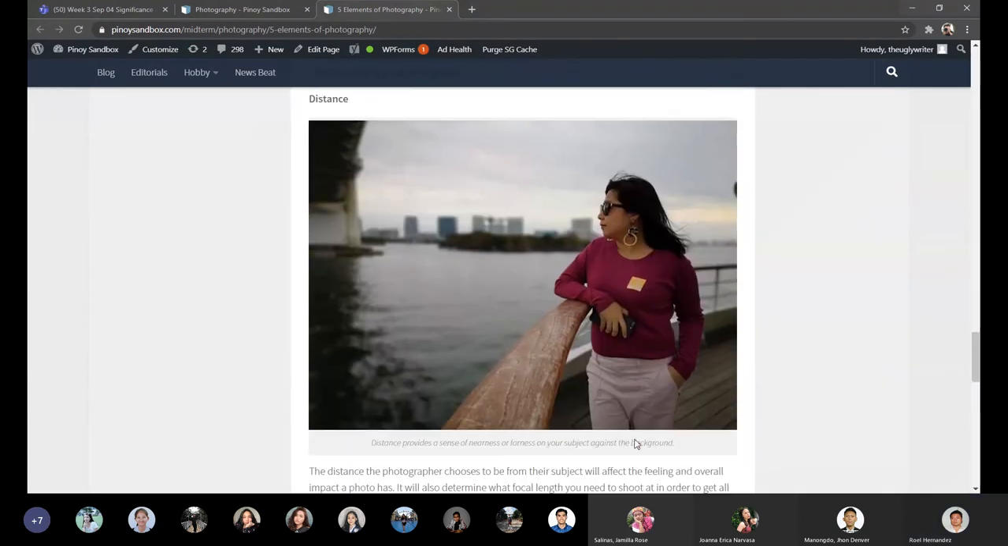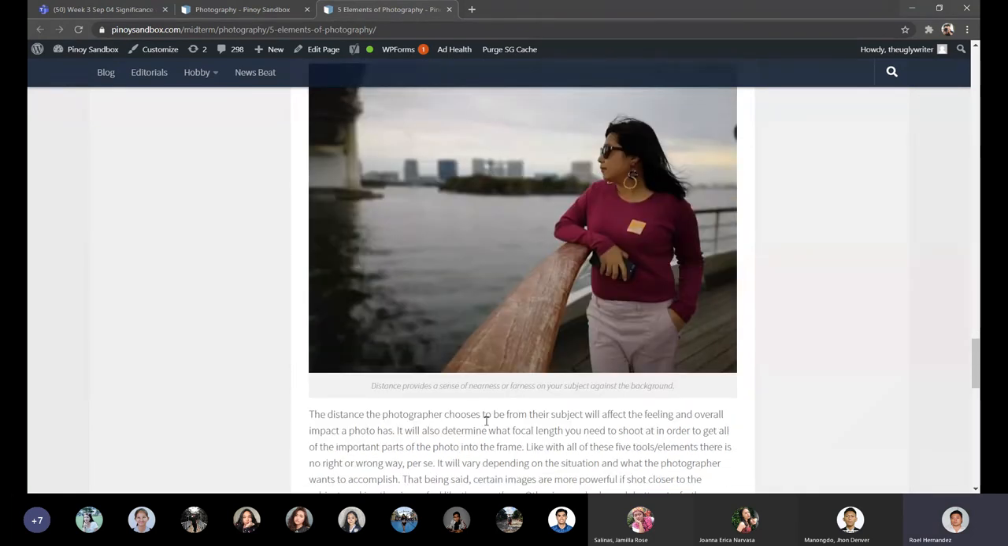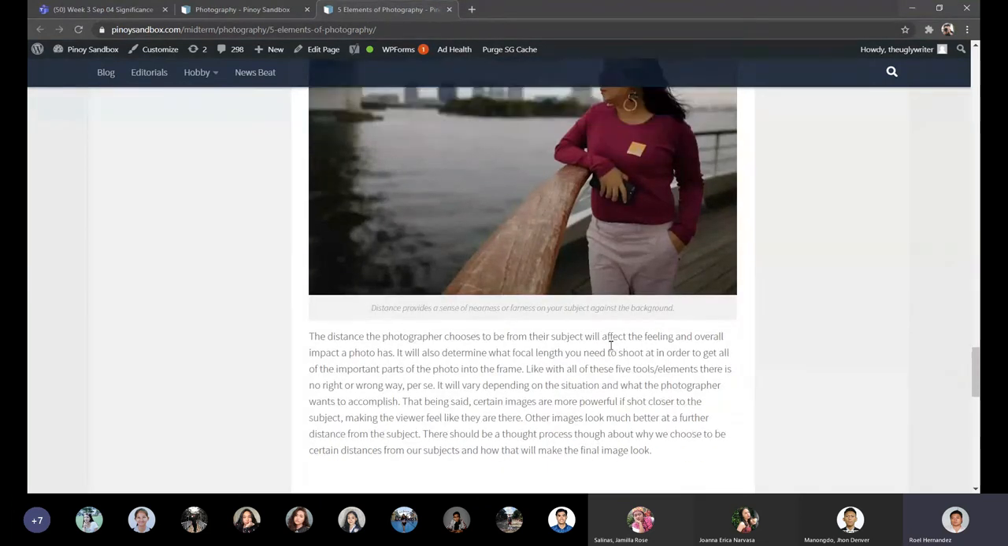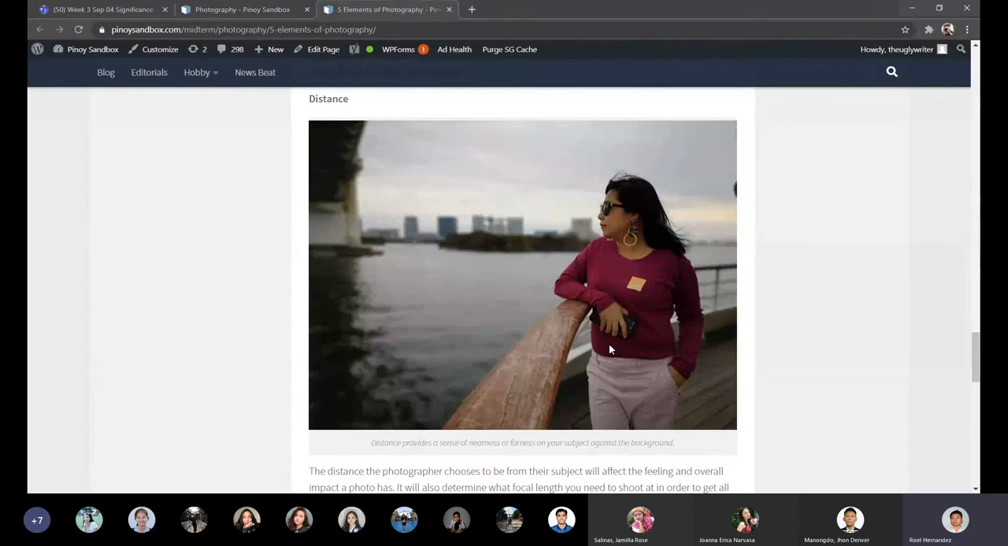Distance. The distance a photographer chooses to be from their subject will affect the feeling and overall impact a photo has. So this is a shot of my wife, back in Japan. The focus is, of course, to show the audience how far my wife is from the background.